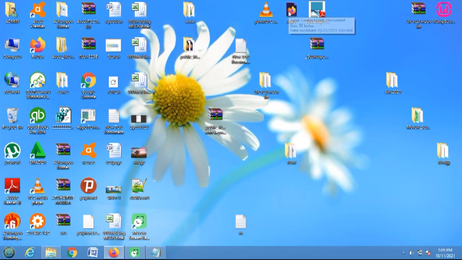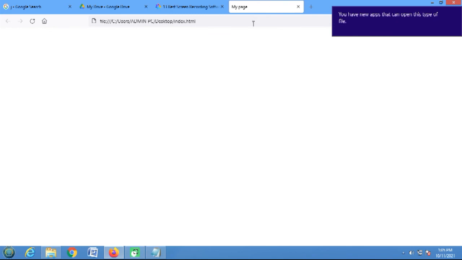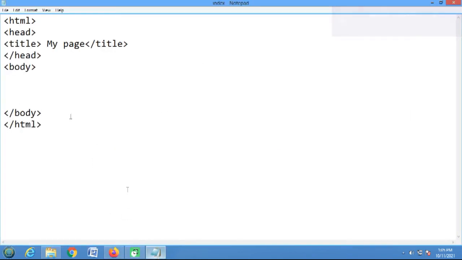It is here. So when I open it, you can see it is blank, but the title is there, my page. So that's how you create your first page.